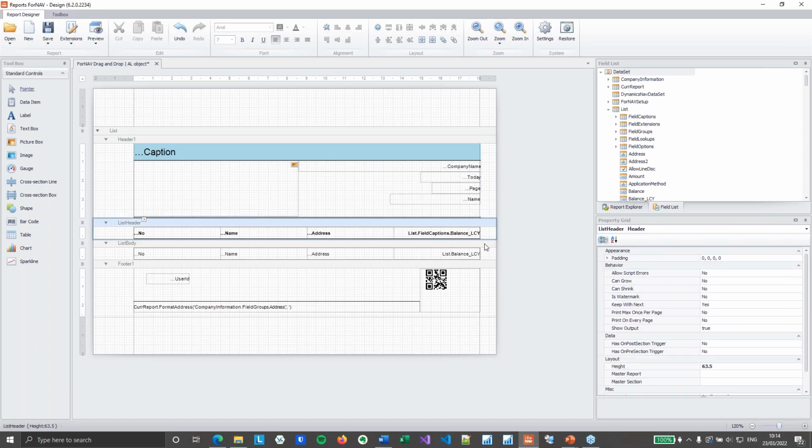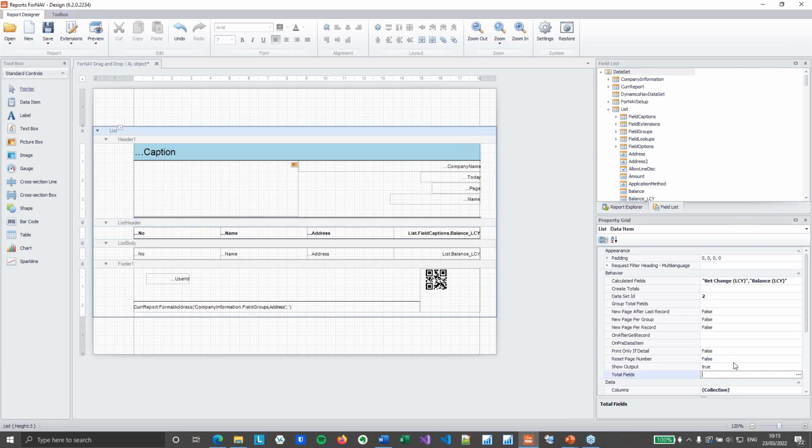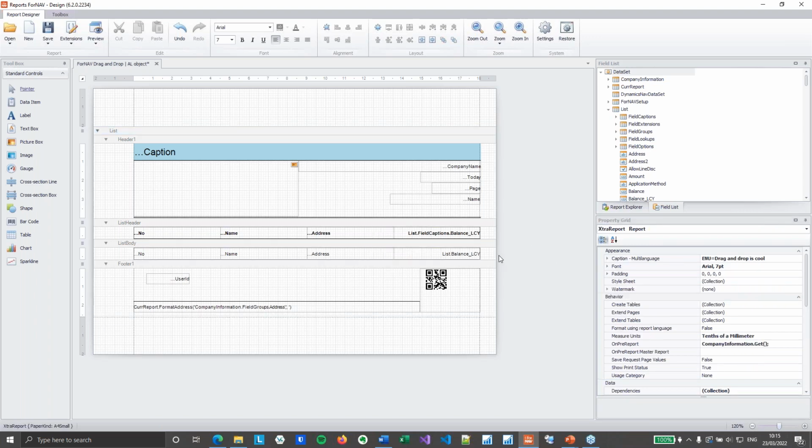One more caveat: if you use this for instance for things like invoice lines, where you have amounts that you want to calculate, 4nav will find those amounts and automatically add a footer as well with the amount totals, and the amount totals will be added automatically to the total fields in my data item property. I just have balance LCY here, which is not an amount field, so it's not added right here.